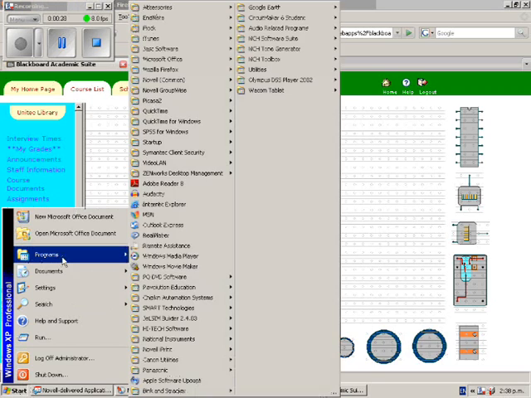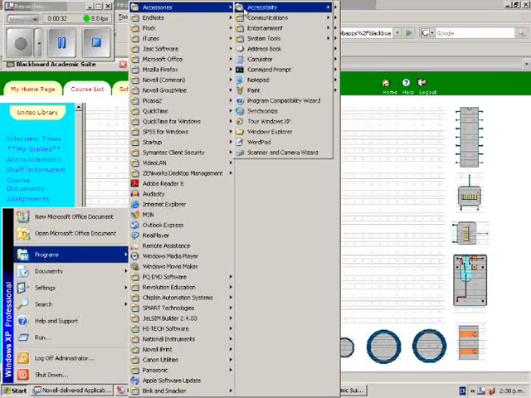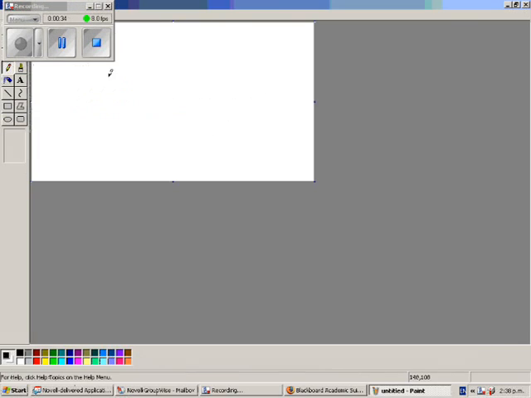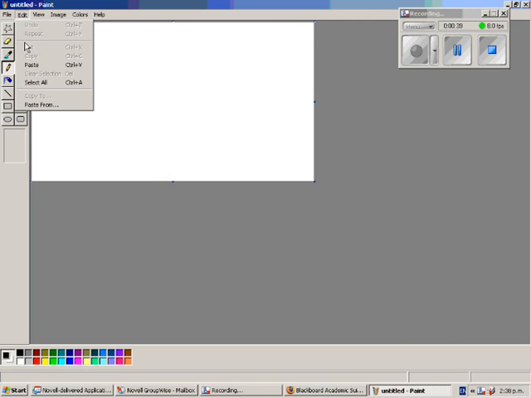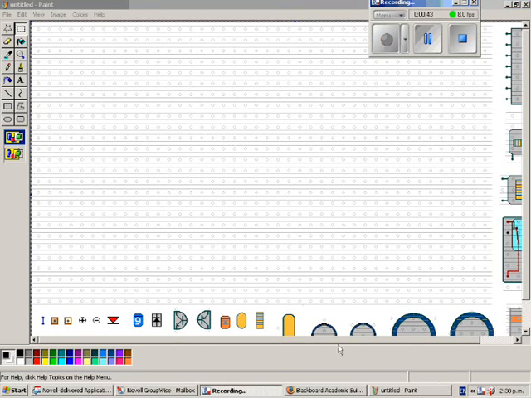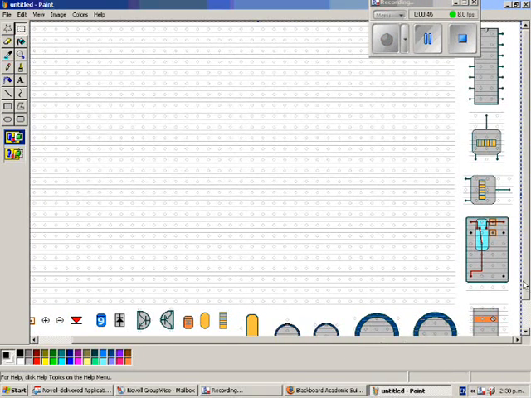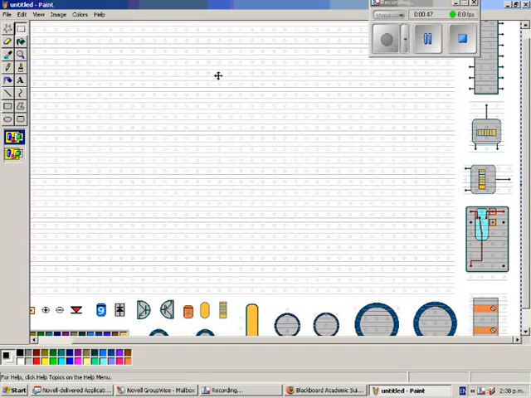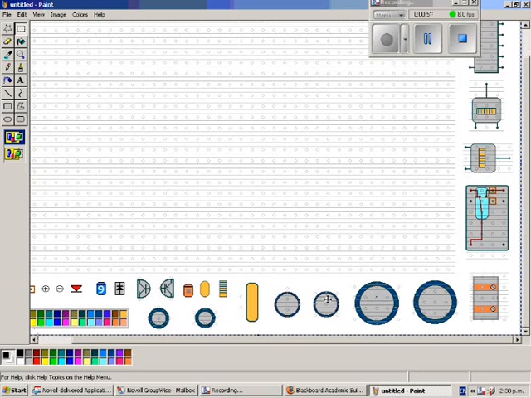We open the program, accessories, paint, and then we paste in the picture. So this is just a bitmap file in Paint, and it's got this grid already laid out. It's just a picture with all these drawings down here that we can cut and paste in.